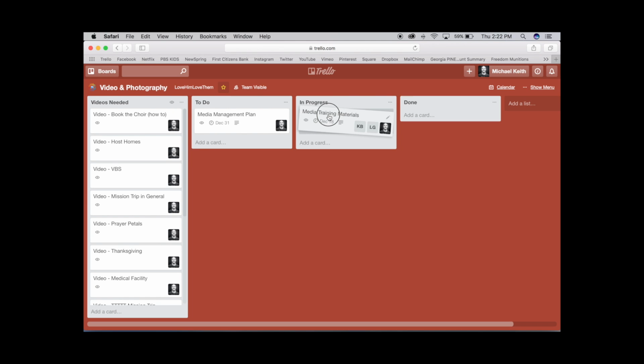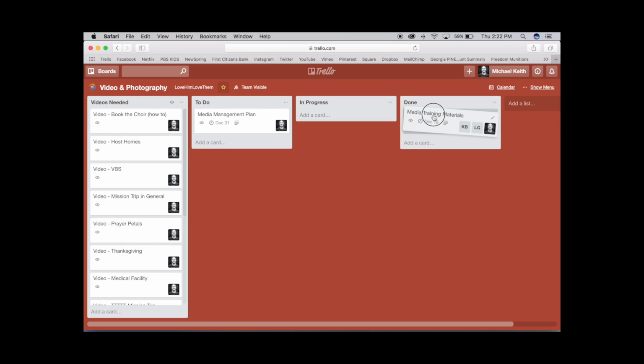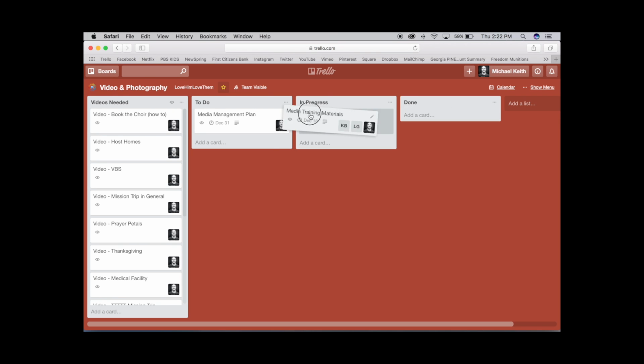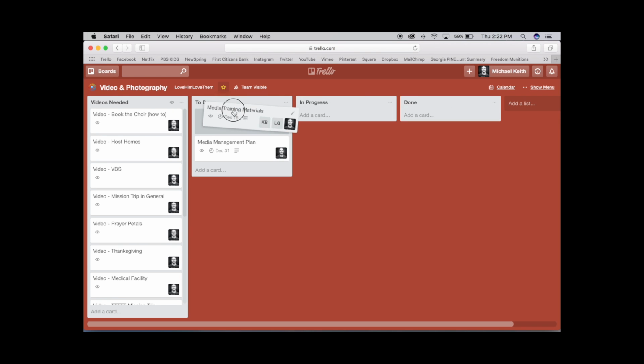And as it moves through progress and we get to a point to where it's done, we'll then move it into the done list. So we can kind of keep things clean in the to do and the in progress lists, and we don't have things that are actually done in those. So as it moves through a natural progression, it's going to move to in progress and then into done.